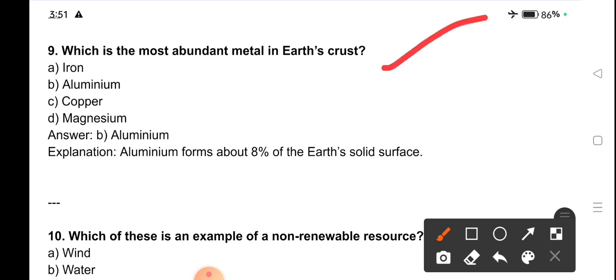Which is the most abundant metal in Earth's crust? Iron, aluminium, copper, magnesium. Aluminium is the most abundant metal in Earth's crust. Aluminium forms about 8% of the Earth's solid surface.